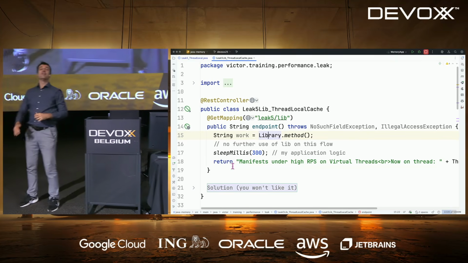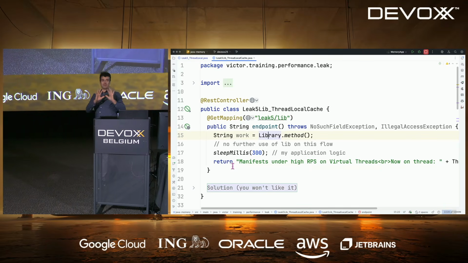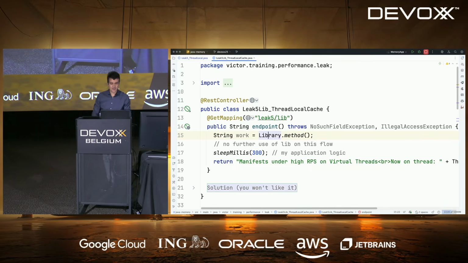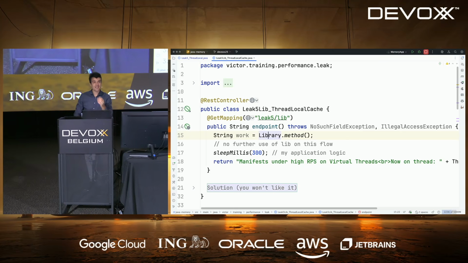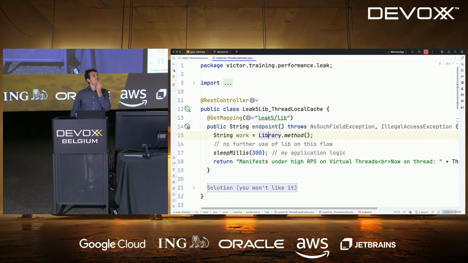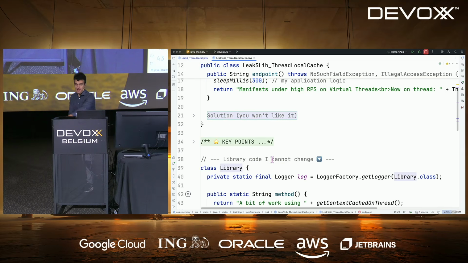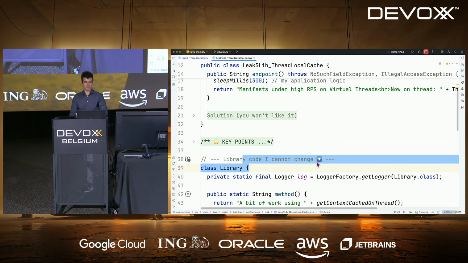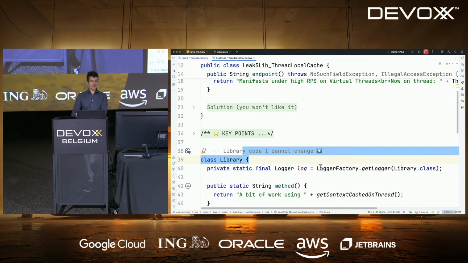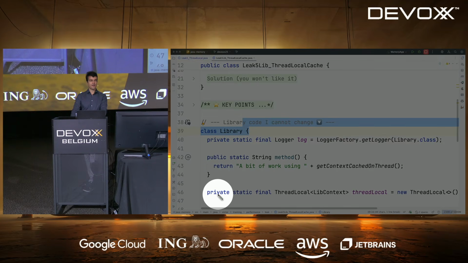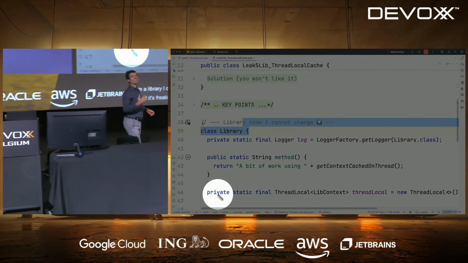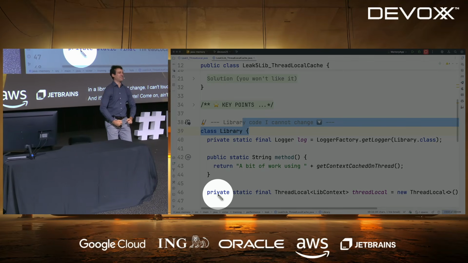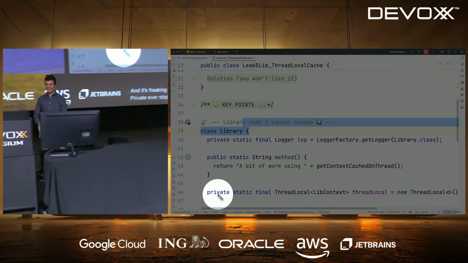Do not use virtual threads. What else can I do? There is something else I can do. Clean them, but how can I clean them? Because this is in a library I cannot change. Can't touch this. And it's freaking private. Can't touch this. Come on. When's the last time private ever stopped us?